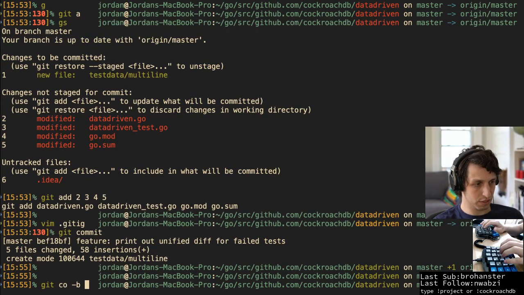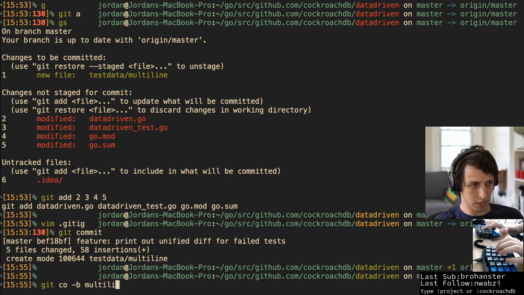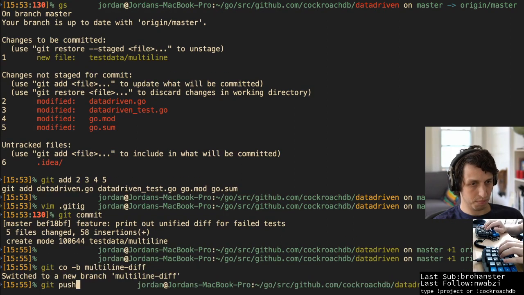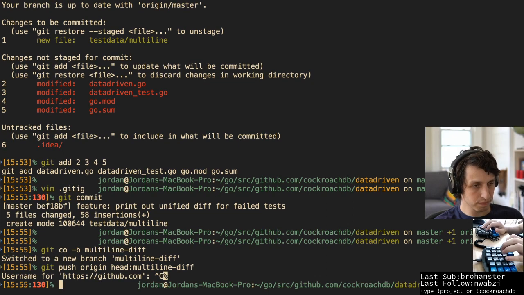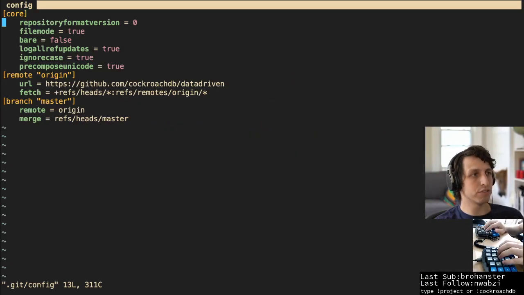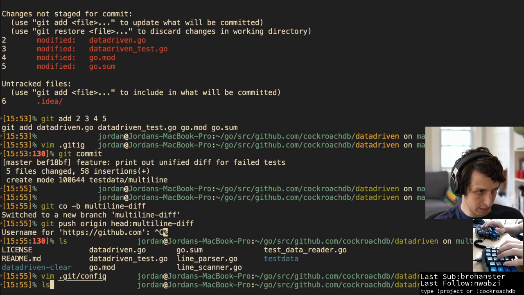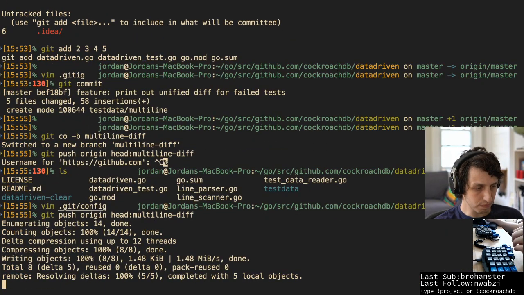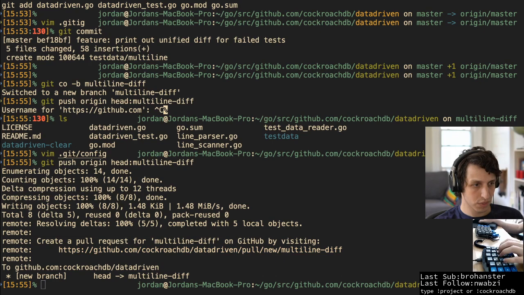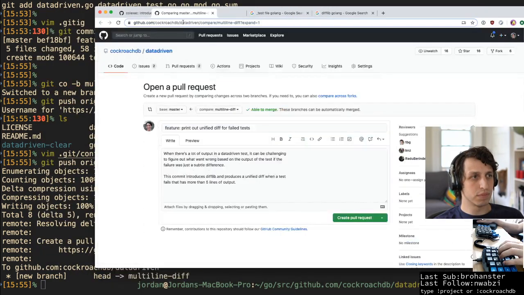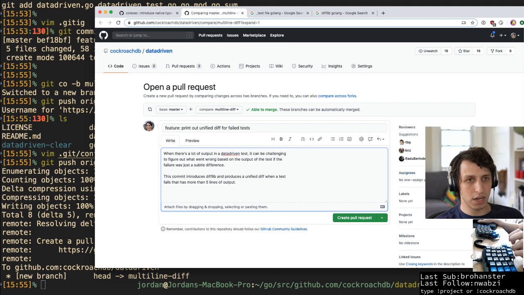Okay, so check out multi-line diff, git push origin HEAD multi-line diff. I always forget how to get this to just work. I think I have to say git at github.com data driven. No, wait, cockroachdb data-driven. And I think my SSH keys will just make that work. All right. So let's send this PR.